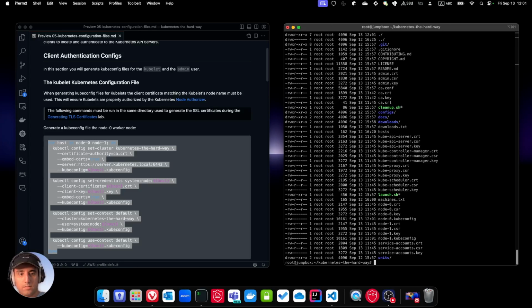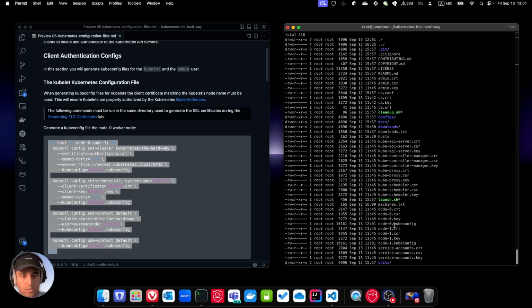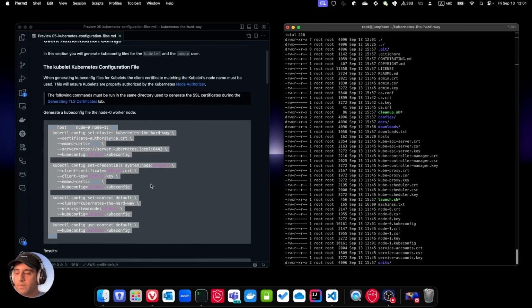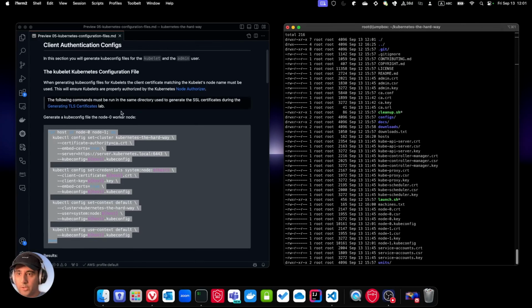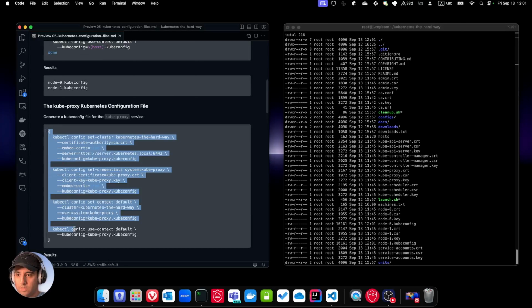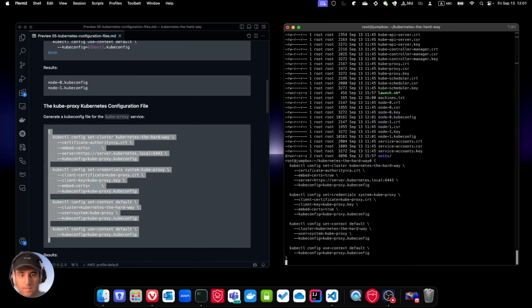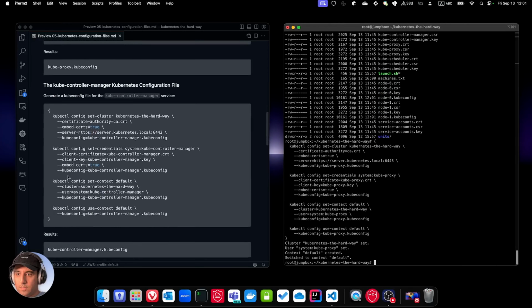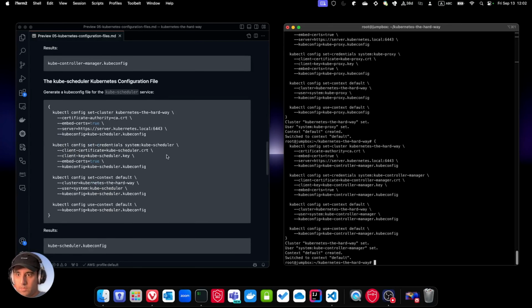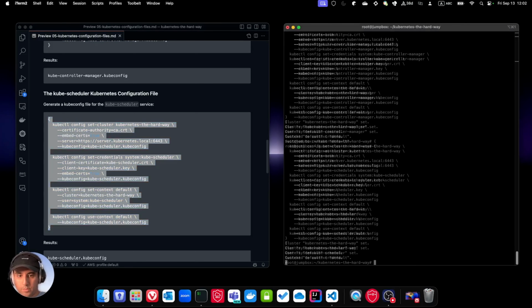So now if I look at the directory, we have right here node 0 kubeconfig, node 1 kubeconfig. These config files, as I said, are going to be used by kubelet to talk to the kube API server. So let's generate the kubeconfigs for kube-proxy, and let's run the next part, generate the kubeconfig for controller manager, and the result is there. And let's run this script to generate the kubeconfig for kube-scheduler.